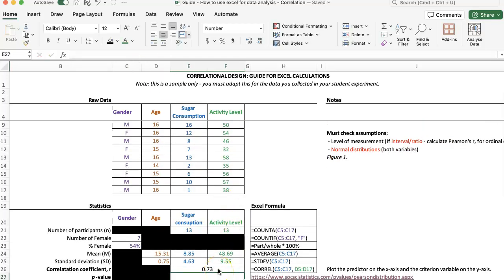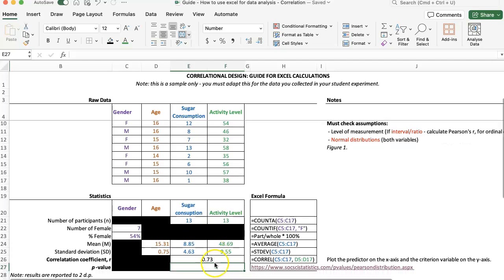Our correlation coefficient is a positive 0.73. Correlation coefficients are values between 0 and 1, where 1 is a perfect relationship and 0 is no relationship. Therefore, the closer this decimal is to 1, the stronger the relationship. Because the sign of this correlation coefficient is positive, because there's no negative sign, it means that we have a positive relationship. For more information on how to interpret correlation coefficients, please see the additional video in QLearn.